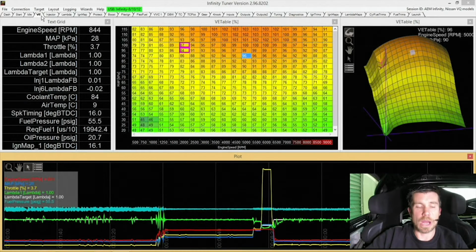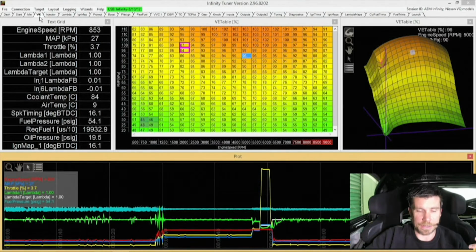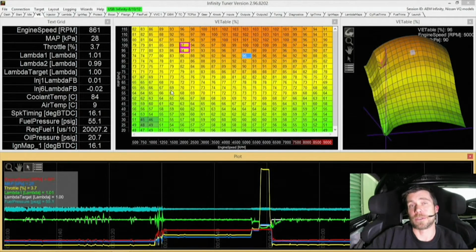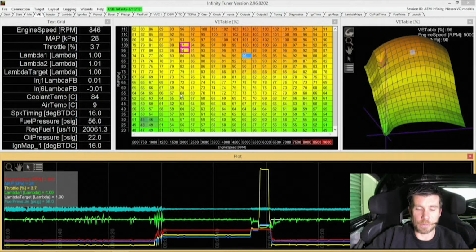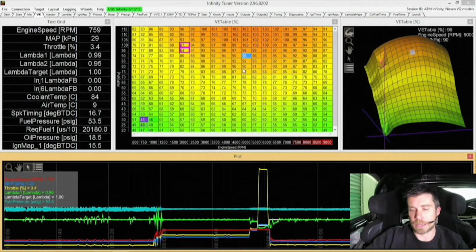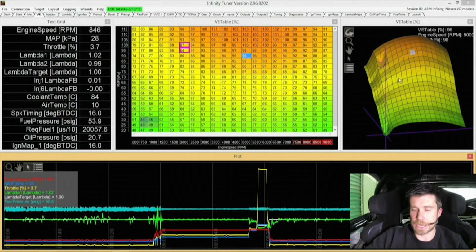So for example, this tab here is listed as VE, and this is where we're going to do the bulk of our fuel tuning, and we have the traditional VE table displayed both numerically here, and we've got a graphical representation over to the right hand side.